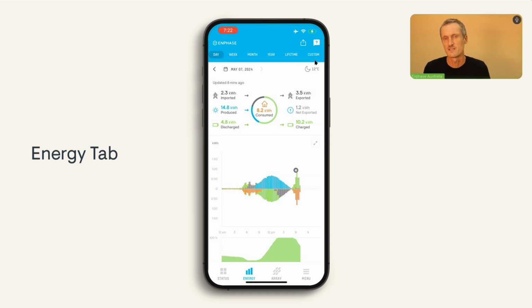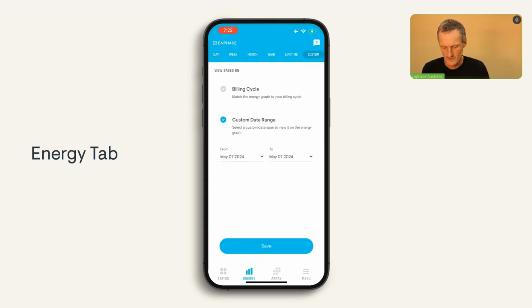Now, one of the good things about being able to change the length of the time frame that we're looking at is that with the custom view, if I go into custom view here on the screen, you've got a billing cycle or custom date range. So what you could do is look at your electricity bill, perhaps look at the time frame on which your previous electricity bill was read, and you could set that custom date range up in your Enphase app. Within the Enphase app, it's going to give you a good comparison of data. So it might be a really helpful tool for you to use there. And that's in the custom setting.